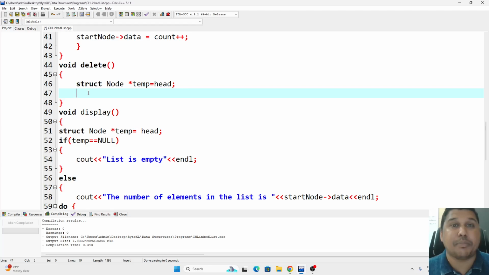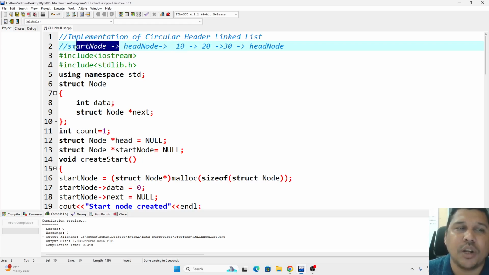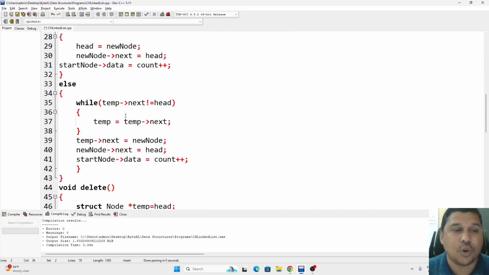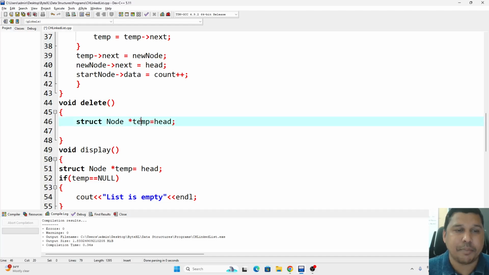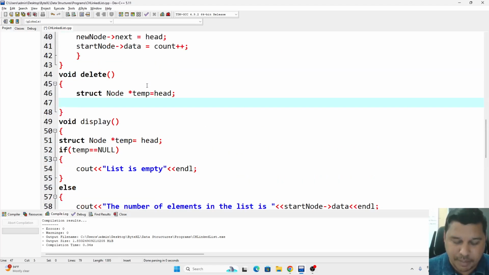Now what I have to do? I have to delete an element at the beginning. So the logic here is, see, in this list I want to delete 10 or 30, it is the same, because this is a circular linked list. Whether you delete 10 or 30, it is the same. So it is as simple as that. Simply you point the start node, right? The start node should point not to head this time, it should point to head next. I have created a temporary pointer temp, pointing to my head. I should make my head equal to temp next.